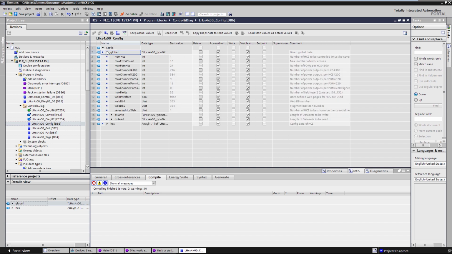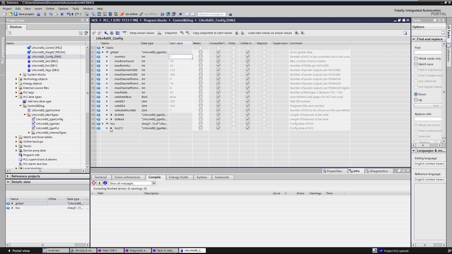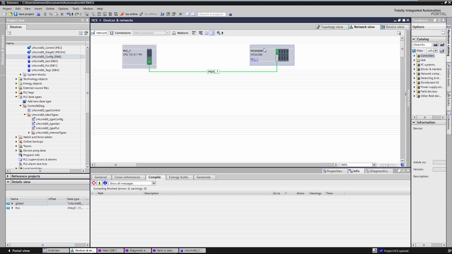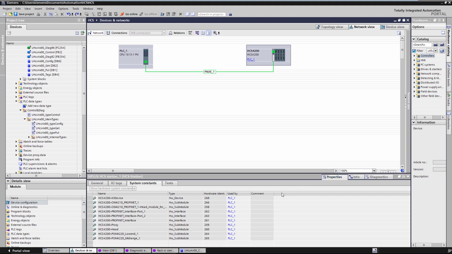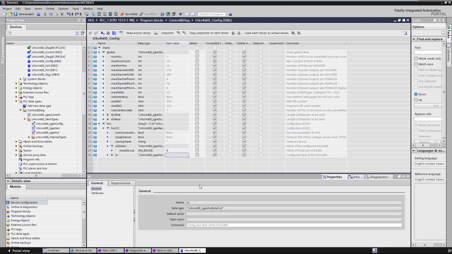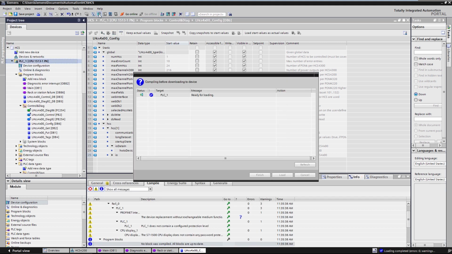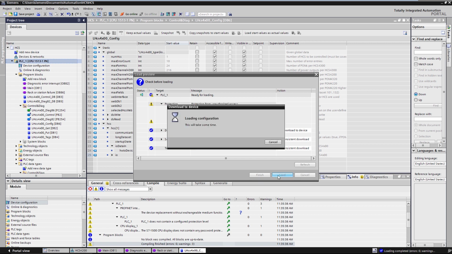To identify the communication partner, the config data block must be parameterized accordingly. Open the I/O data in data structure. Enter the hardware ID of the I/O device here. You can find these under Properties, System Constants, if you select HCS in the network view. Load the project into your CPU.